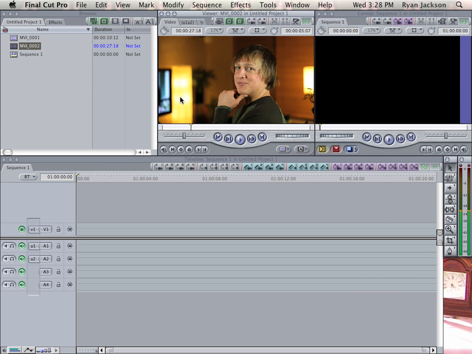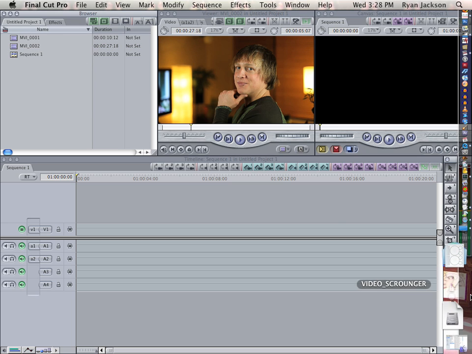Same thing if you go into iMovie. If you convert it into Apple Intermediate Codec, then you'll be able to import the video into iMovie too. You shouldn't have to transcode.